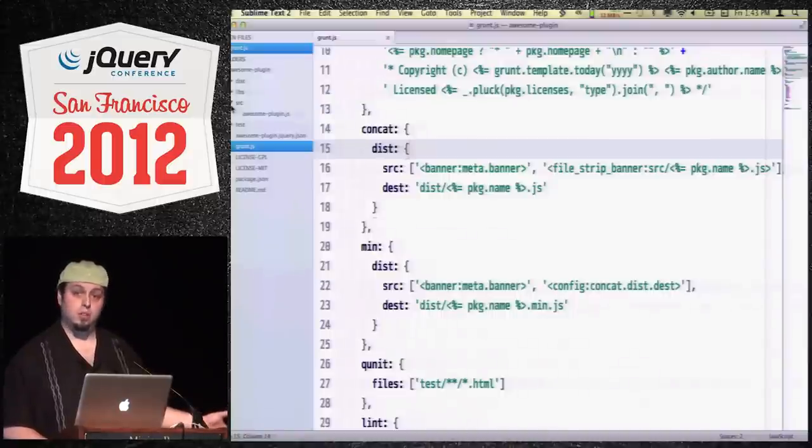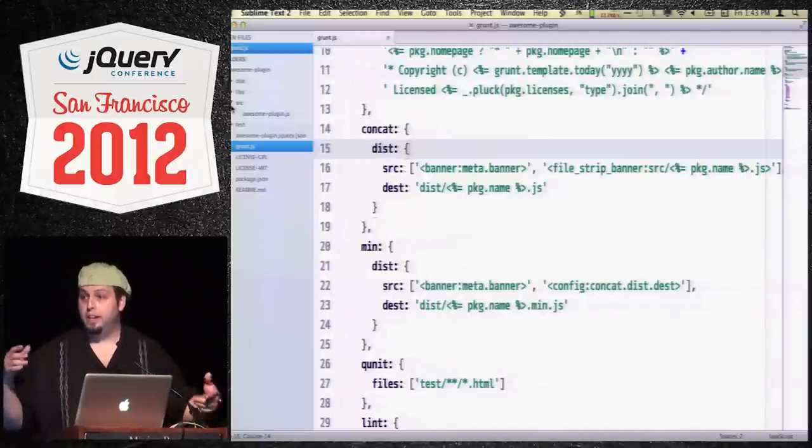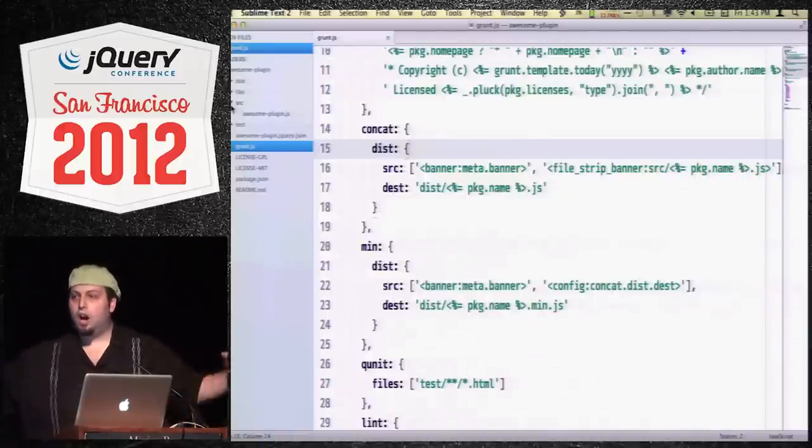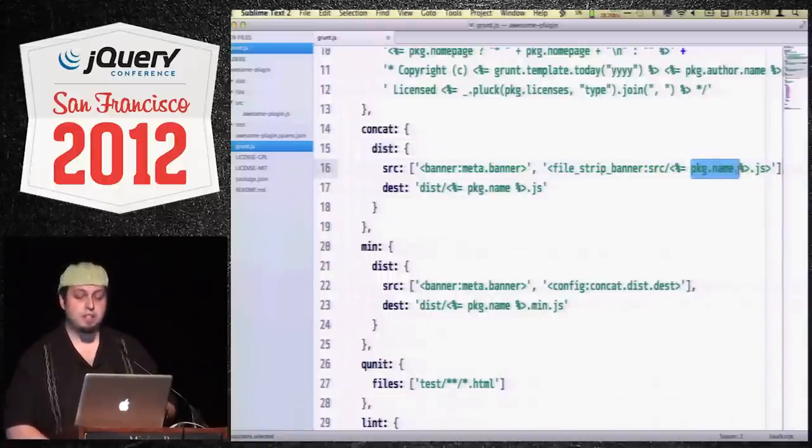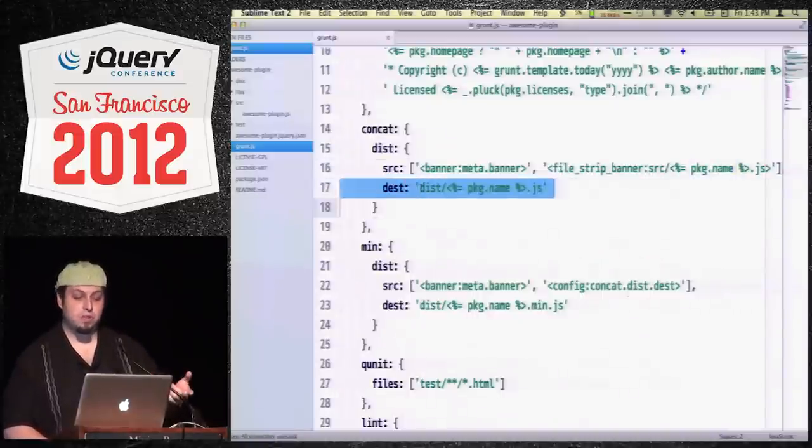And if you take a look at the jQuery and the jQuery UI built-in Grunt files, they're like hundreds of lines long. They've gone crazy. So when I run Grunt, it's going to look at the package name. It's going to look for that named file in the source directory. And it's going to build that same named file into the distribution directory.